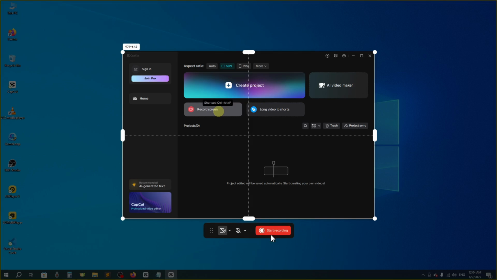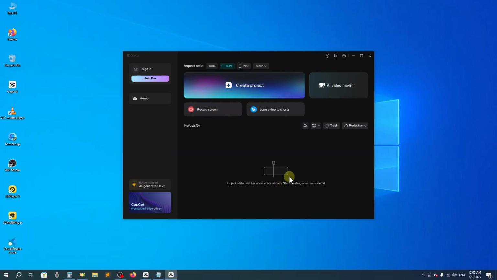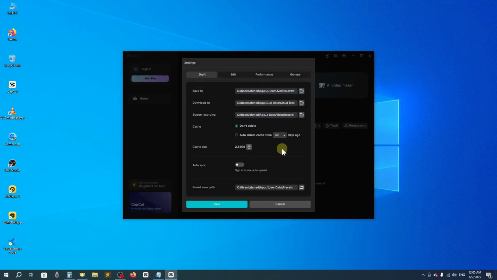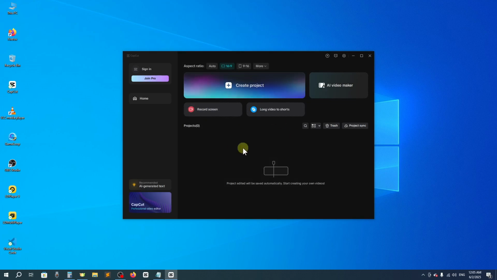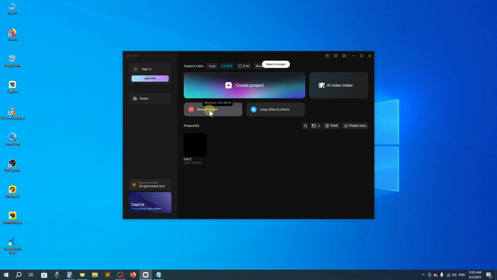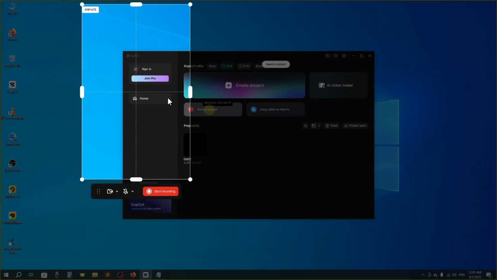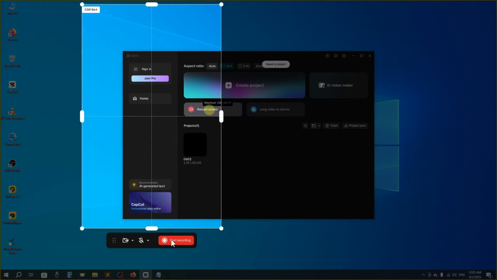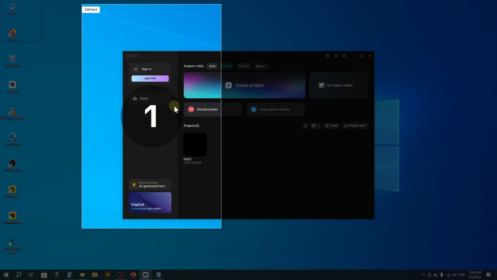But let's say I want to go to the settings and change the location. Every single time, when the recording is complete, you should download it. Let's say I want to show you something. Wait, I want to show you a recording so that you can understand well. Let's say I want to record it. So I will say start recording. It will start recording.